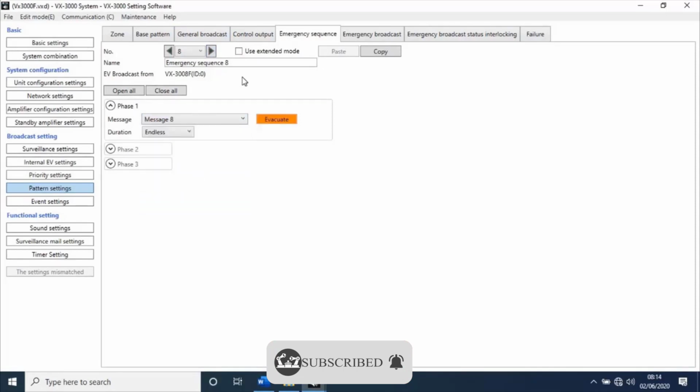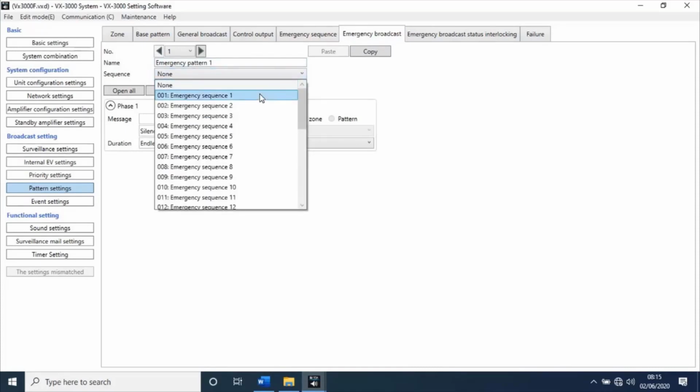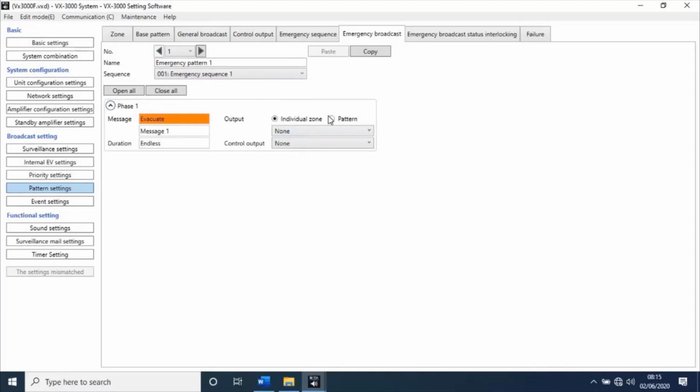Then go to emergency broadcast. Here we have to create a pattern for emergency broadcast. Create a name for the pattern. Select the sequence number which was created earlier. Then select output for zones and control output, either individual or pattern. Let me create more patterns fast. Create as per your requirement.